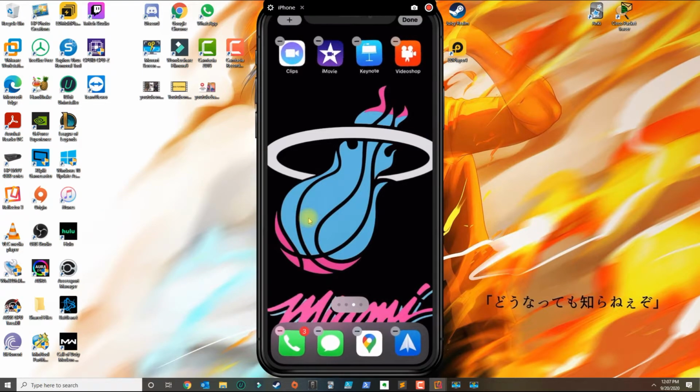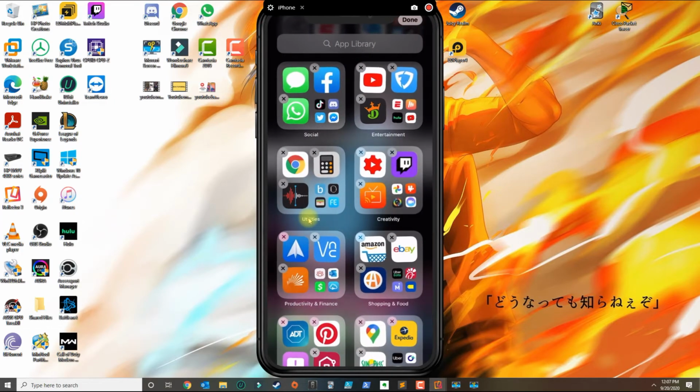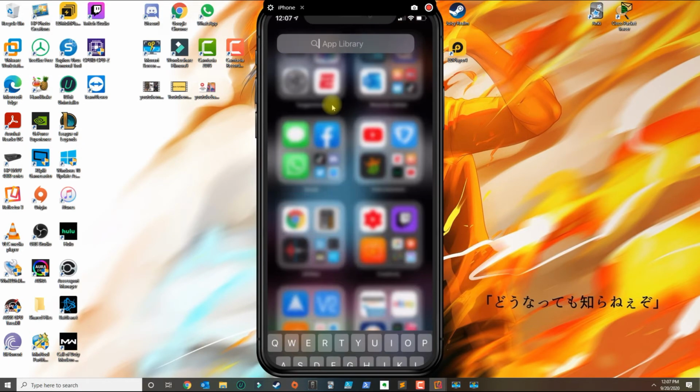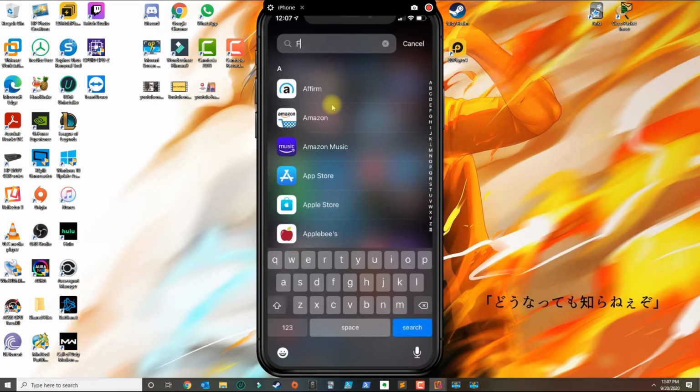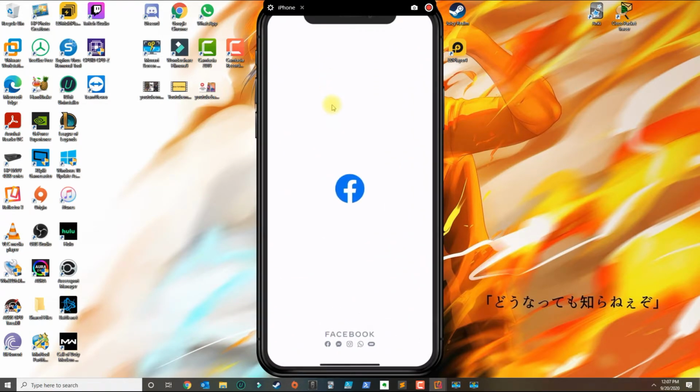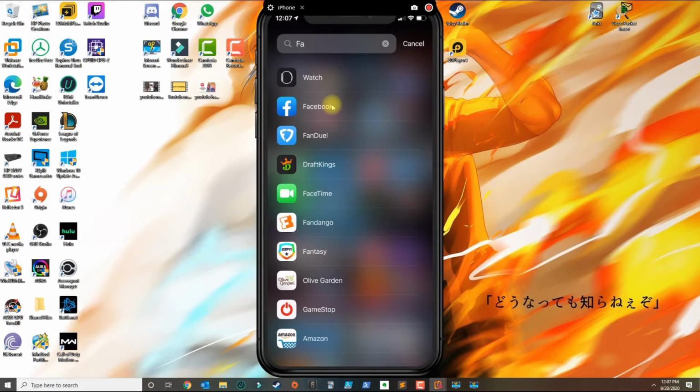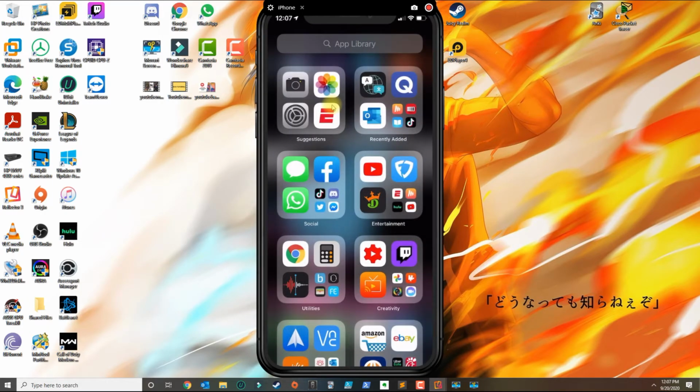Additionally, if you swipe all the way from right to left, you're going to see all your folders for your iPhone in this area. So it will basically make it easier for you to find your application. So if I click done and I want to, let's say, find Facebook, I will type Facebook and I will find Facebook there. So that's a really cool feature that they added with iOS 14.